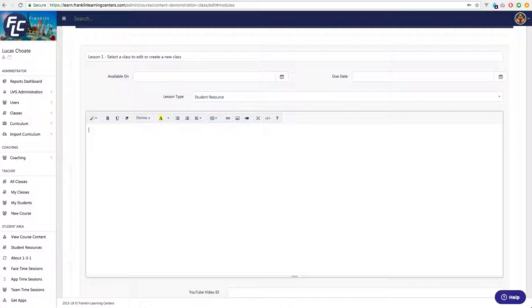So you can just type in this area, and so I like to do things like lesson 1. This would be my header. Create a new class or select a class from the list.